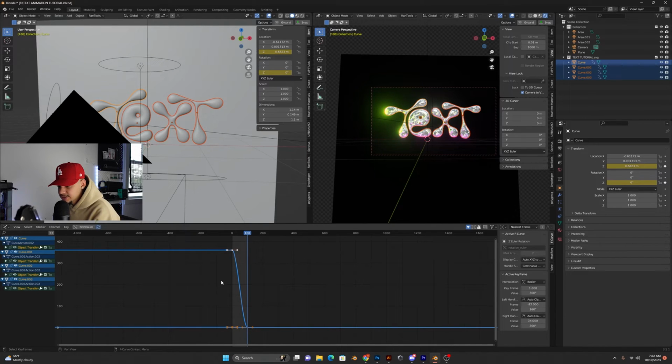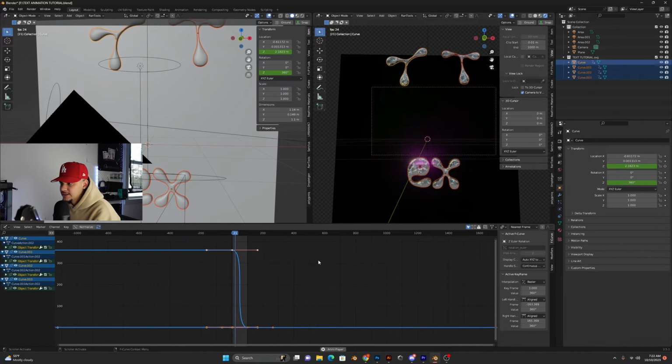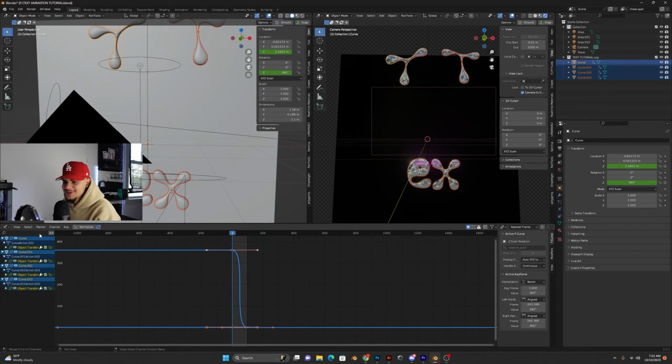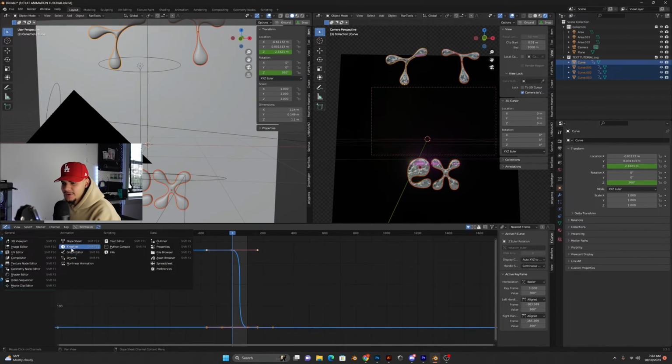Go to the graph editor really quick, and what you could do is you could have everything selected. Make sure you go from, on the pivot point, make sure you go from bounding box center to individual center, and then just scale it like so. And as you can see, you'll get something like this. And now it's a whole lot smoother. It looks a whole lot better.